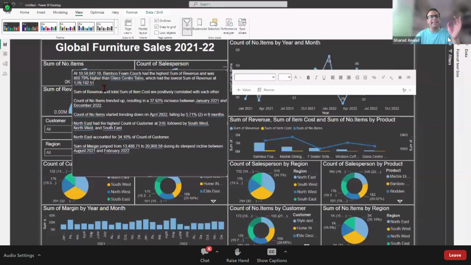Bamboo foam couch had the highest sum of revenue at 10,58,942.18 and was 869.79% higher than glass center table, which had the lowest sum of revenue at 1,09,192.51. Do you think within 20 minutes you can provide such detailed, in-depth analysis by yourself? Sum of revenue and total sum of item cost, and everything is at your fingertips.